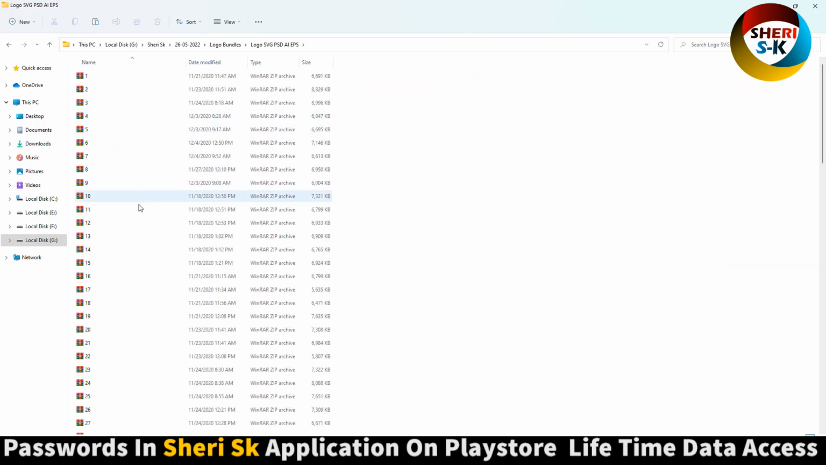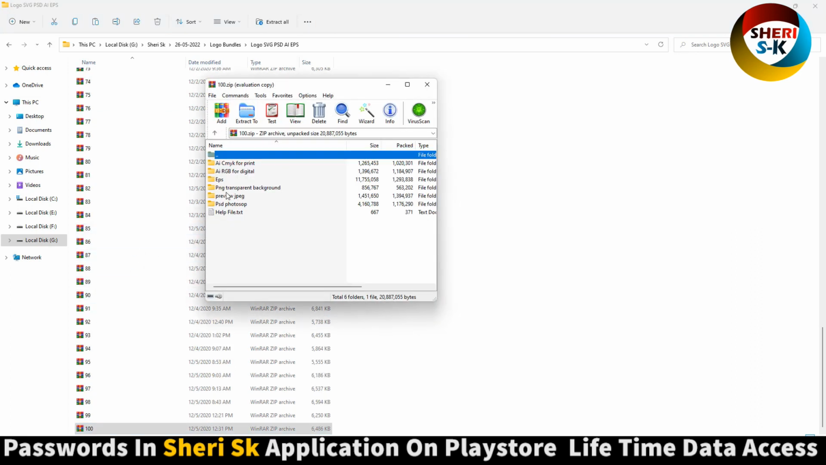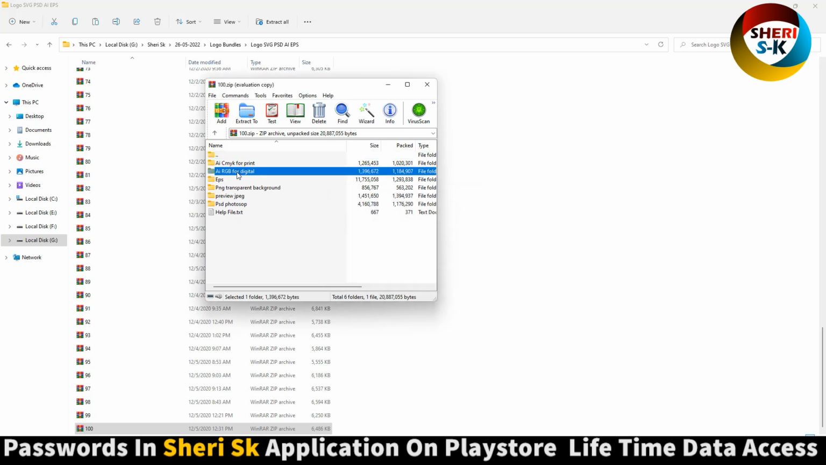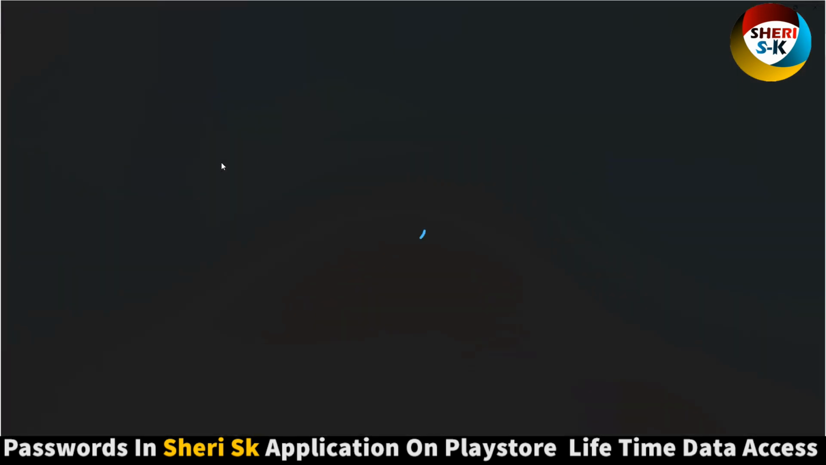And here is a 100 logo with three different formats: PSD for Photoshop, RGB for digital, and CMYK for print. Preview images here. Wow, amazing.